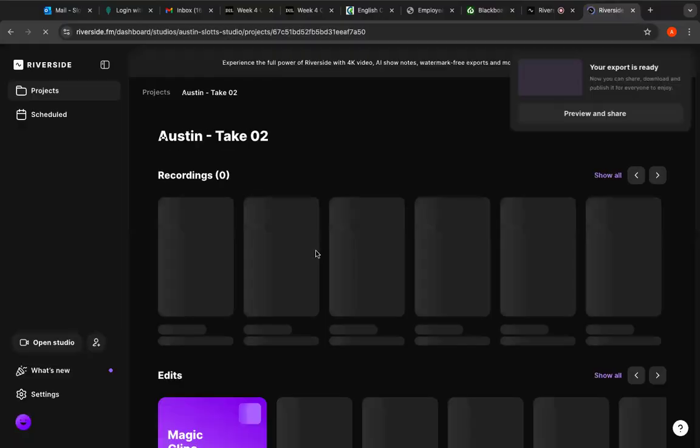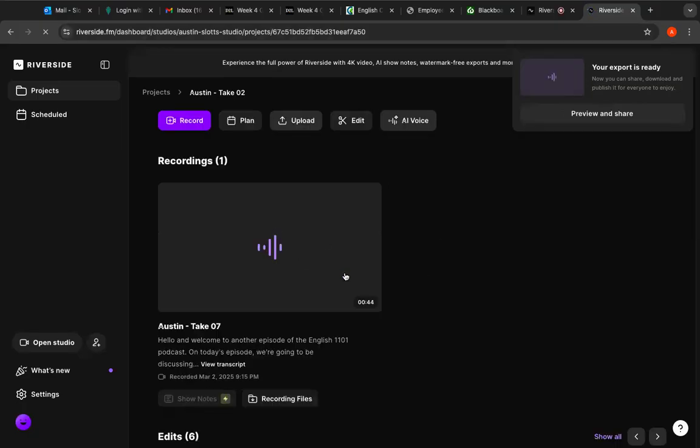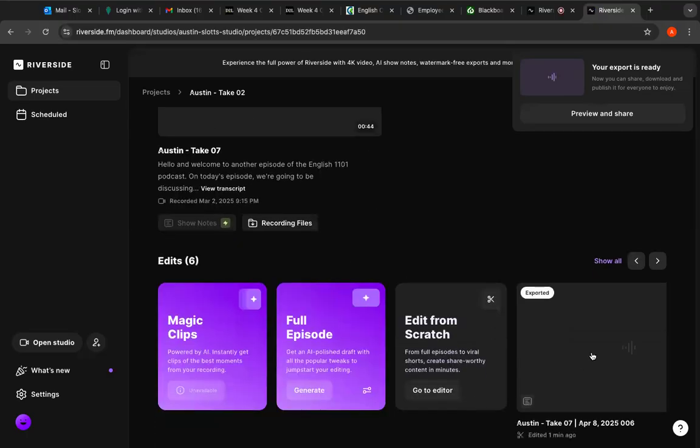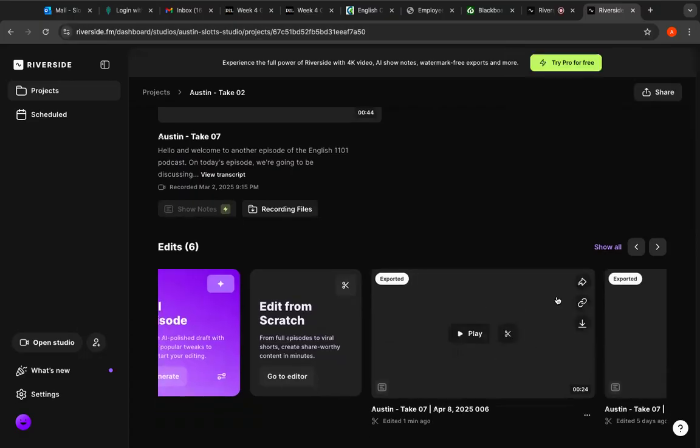And eventually, once it finishes its export, it'll give me my options for downloading the content. So it'll tell me when it's ready, your export is ready. This is still the recording, but if it's my edit, it should be this one over here. It should tell me this is the exported one, right? So let's click it. It gives me some options, right? I can download it, I can share it. Let's click download.